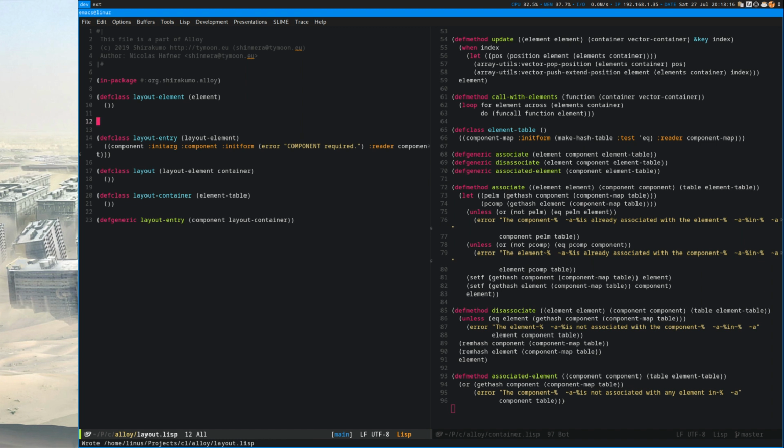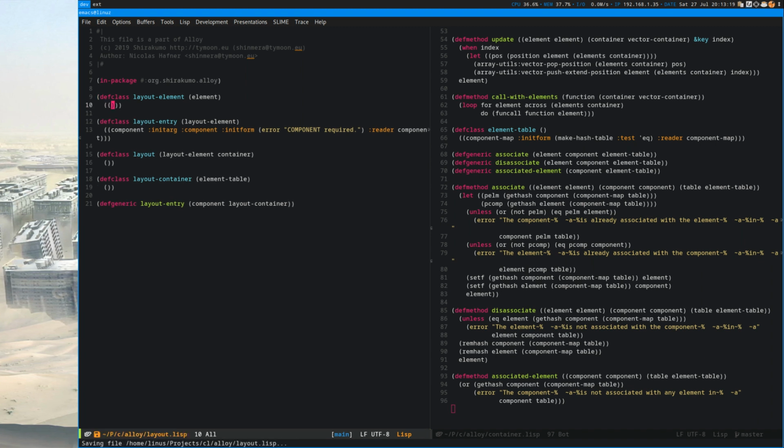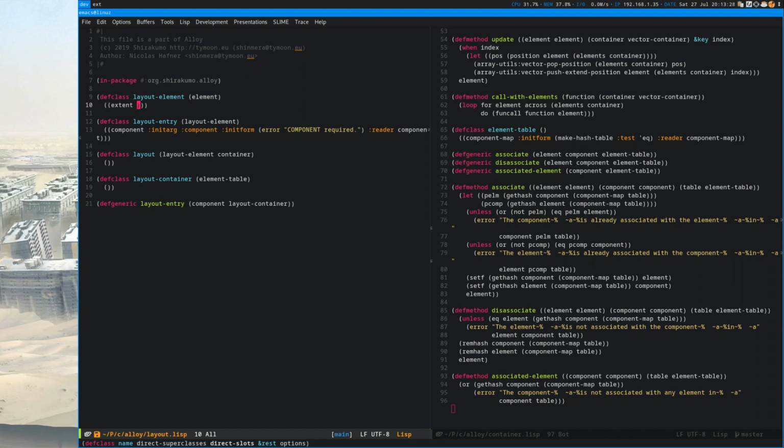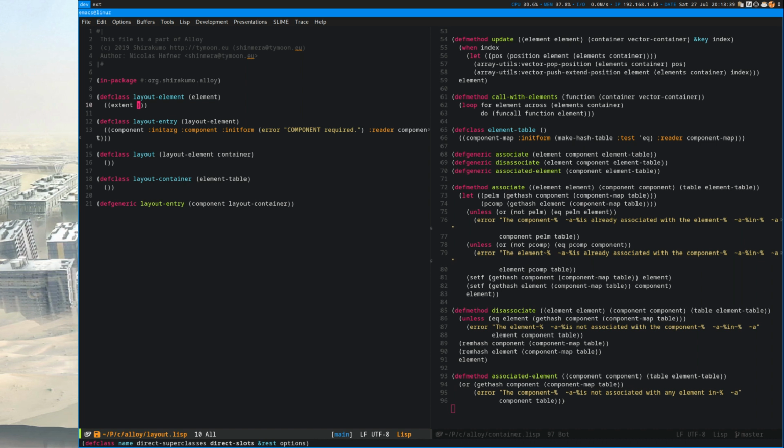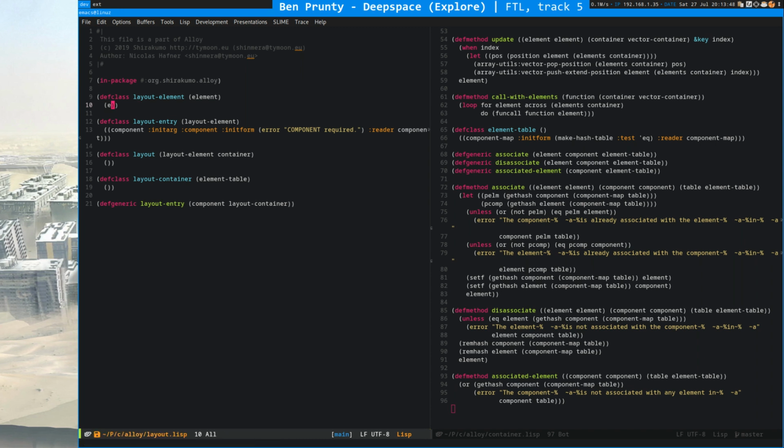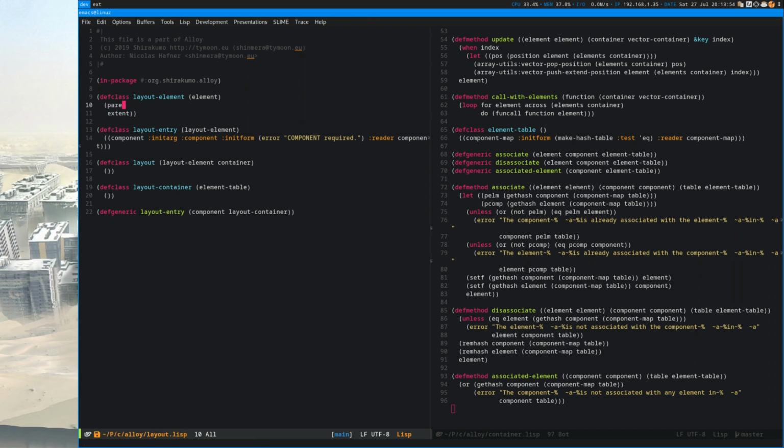For the layout element itself, we have an extent, or I'm not sure if I should call it extent or bounds. The extent should define both the location in XY and the size, width and height. But I'm not quite sure yet whether I should call it bounds or extent. In any case, you have that, and again, as before, we have a parent pointer, since this is going to be a tree structure.